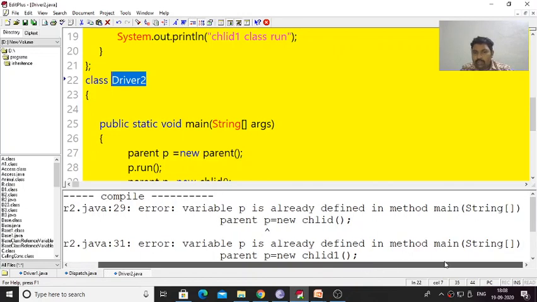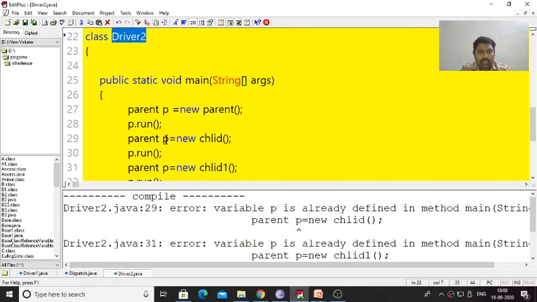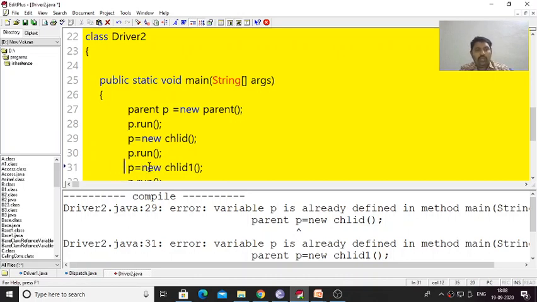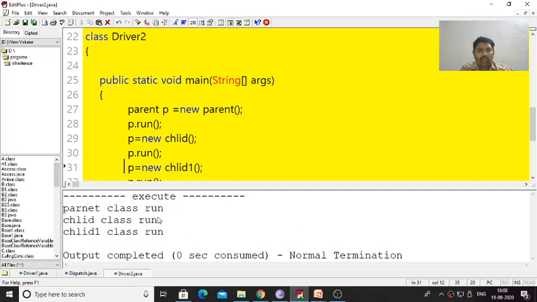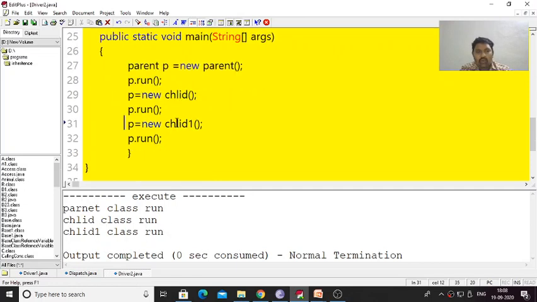Here we have got some error with the variable p. Parent p is already created, so there is no need to create the object again. We can simply write p is equal to new Child(), and p is equal to new Child1(). Now let us compile this program. It compiled successfully. Now execute it. We got the output: parent class run, child class run, child1 class run. So the same call, p.run(), is calling different methods. This is called dynamic method dispatch.